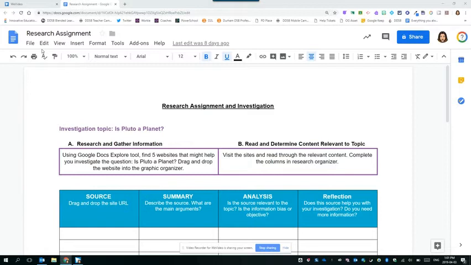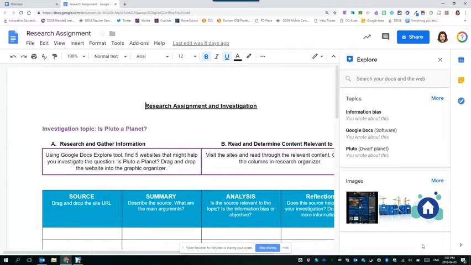So what I'm going to do here is there's several ways to get to the Explore tool, but one of the quick ways is to come down here and actually click on Explore. So down here you will see the Explore tool pops up here. And what I can do is I can actually just click on that. What happens is this Explore tool will actually look through your document to see if it can come up with any information on its own. If it does, it will pop up here.